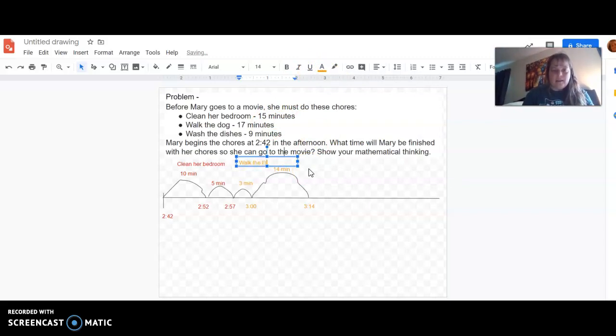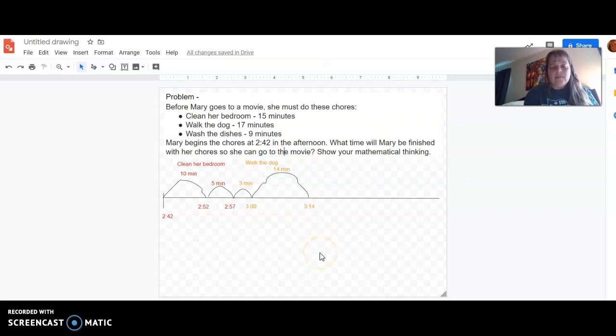Walk the dog. Okay, so let me move this over just a tad. Notice how we have 3 minutes plus 14 minutes, that's 17 minutes of walk the dog, and now we're at 3:14. So we cleaned the bedroom for 15 minutes, Mary walked the dog for 17 minutes, now Mary is going to wash the dishes for 9 minutes.